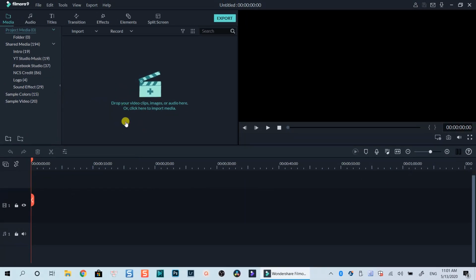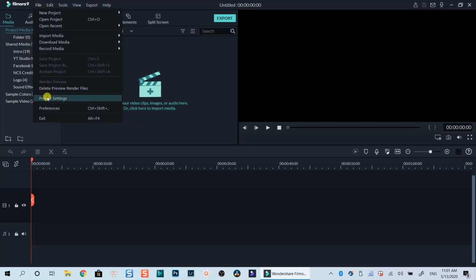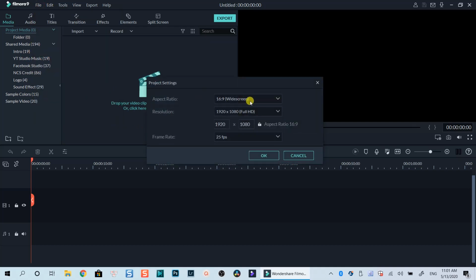Before importing your footage into this library, go to the File menu, select Project Settings again. Here you can also change your aspect ratio settings if you want. And secondly, select your project resolution, choose 1080p or 4K resolution depending on your original footage. Don't forget to lock your aspect ratio settings here so that it won't change along the way. Finally, select your project frame rate to finish your initial project settings. Click OK to go back to the timeline.